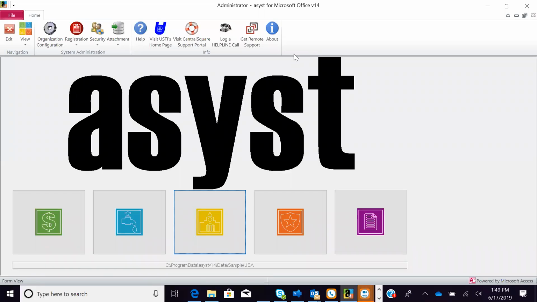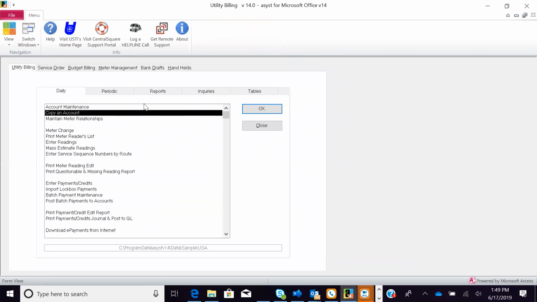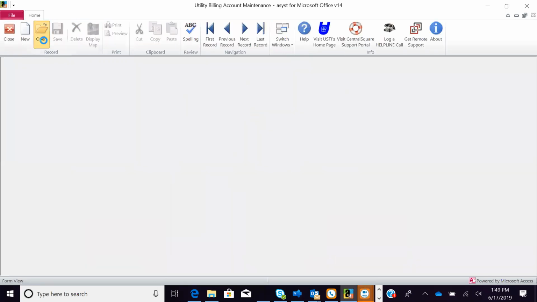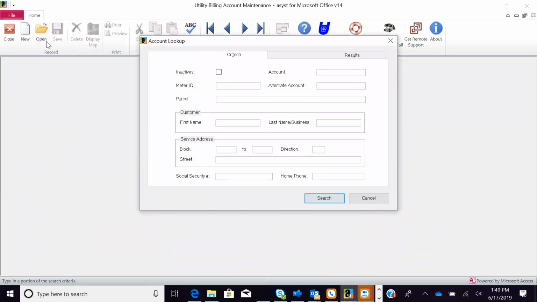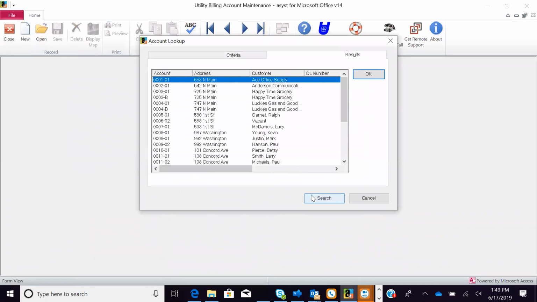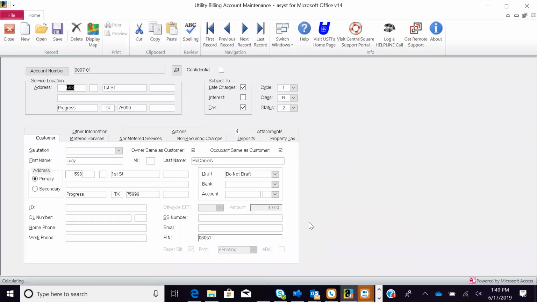Hello, today we're going to talk about ebill and epay, two solutions that you can add on to your utility billing software. First of all, let's take a look at the utility billing, and I want to take a look at the record where you will track customers that have signed up to have their utility bill emailed. So I'm going to bring up a customer. And this would be one of your typical customers.